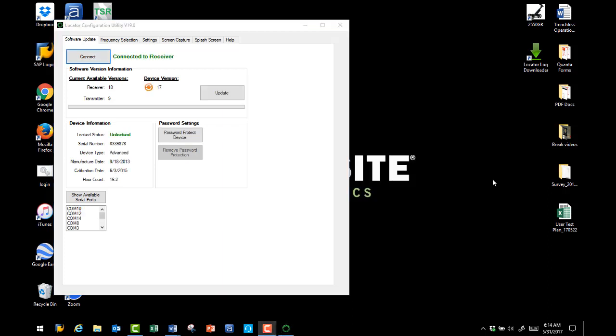Once connected, it will show what version is currently loaded on the device. Click on Update to load the newest version. While this is going through the programming process, let's walk through the other items we have in the program. The password setting area allows you to password protect the receiver and or the transmitter. This will prevent other users from changing the configuration of the unit.